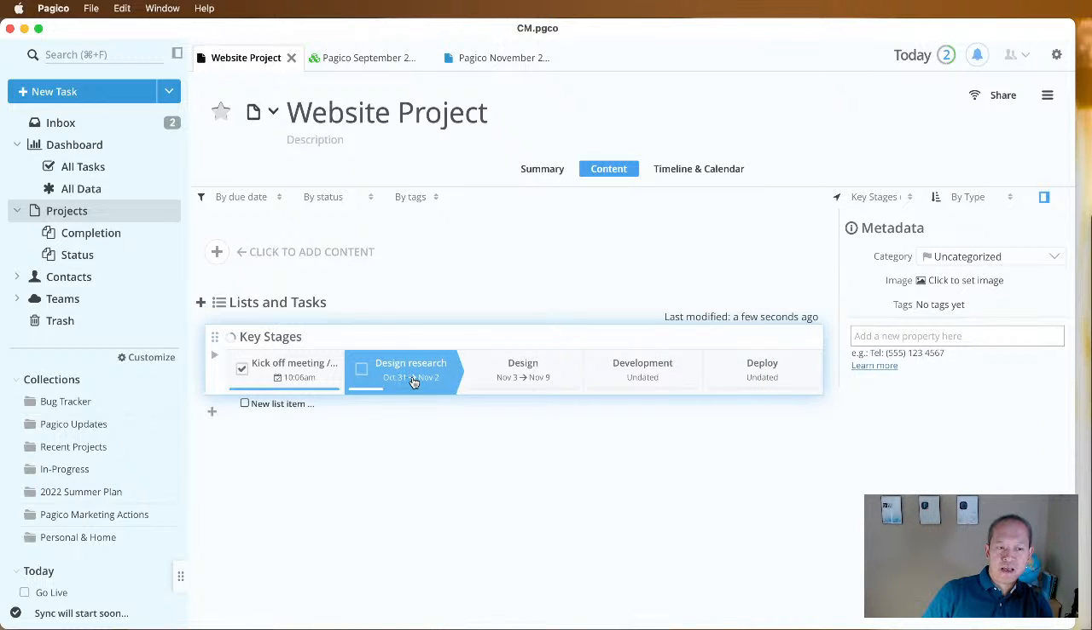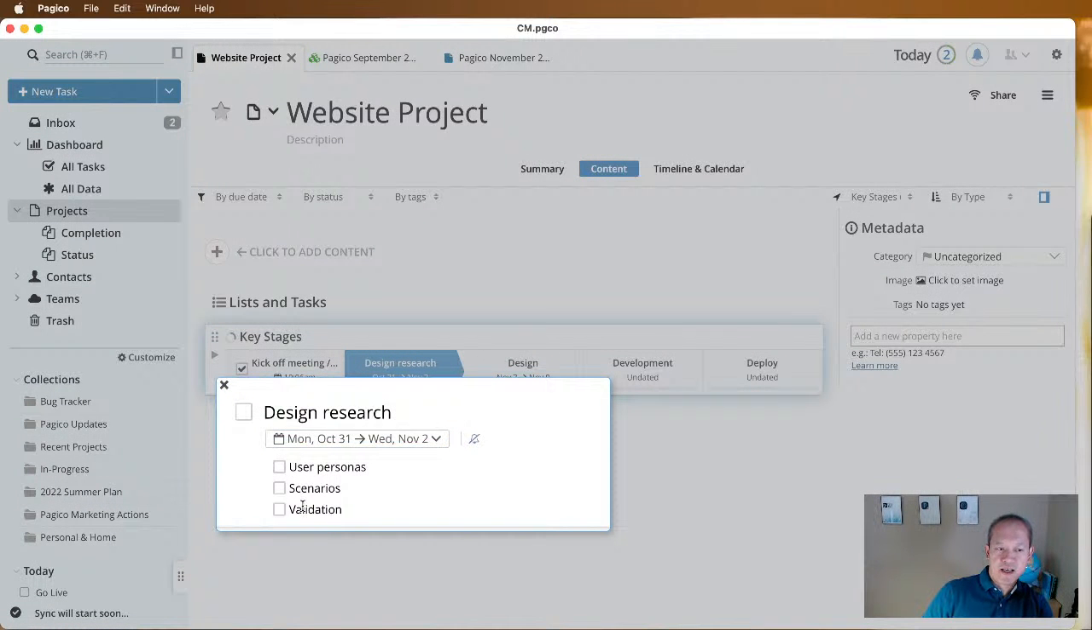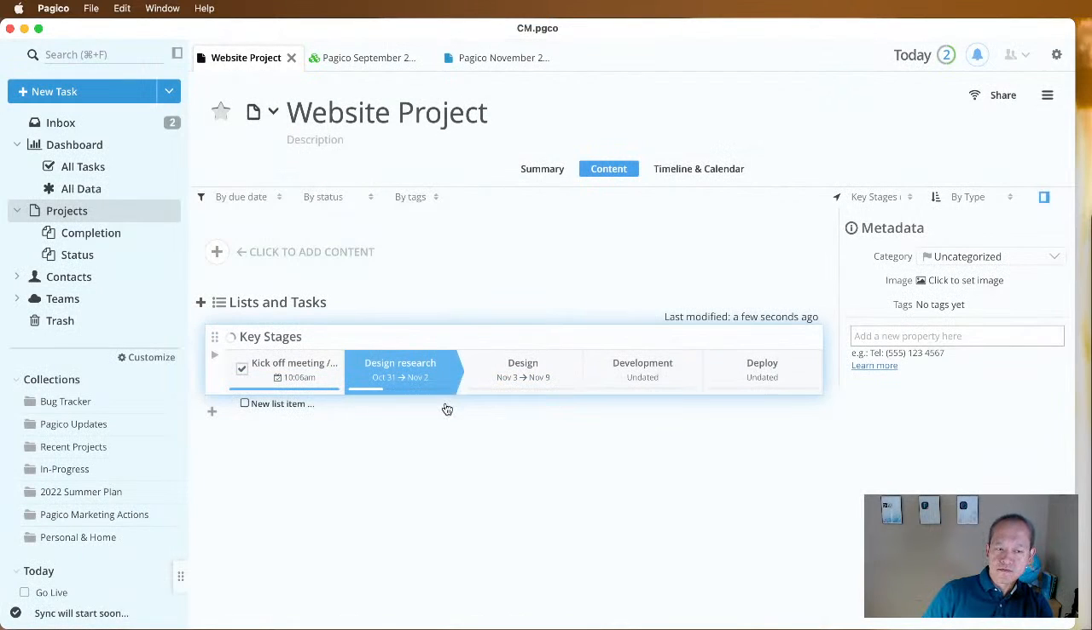And anytime you want to dive deep into a specific stage, you can just click on the stage right here, and you will get a list of all the things within that stage. So now that is our key stages. And normally I would keep this folded list near the top of my project. So anytime I'm going into the project, I will be able to see it right off the bat.